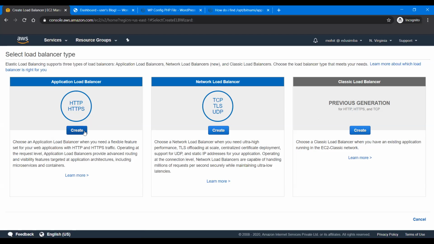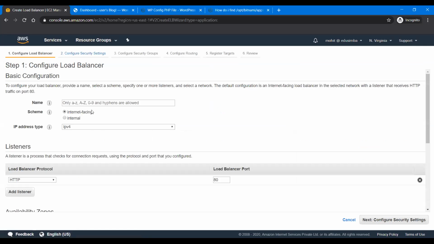And the network load balancer is totally different from our use case. It will be good for your TCP, as you can see over here, TCP, TLS, and UDP. So depending on protocols, you can select one of these types. But the first preference for HTTP and HTTPS should be the application load balancer. Okay, so I'll create one load balancer. You can name your load balancer anything. So I'll just write AWS demo.